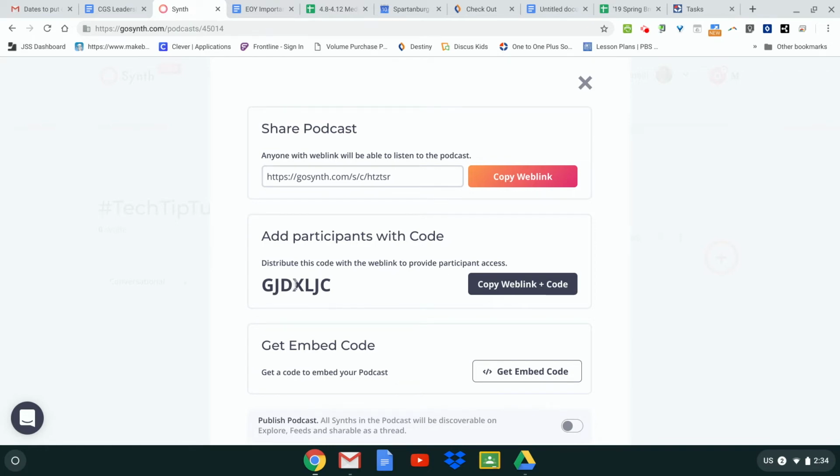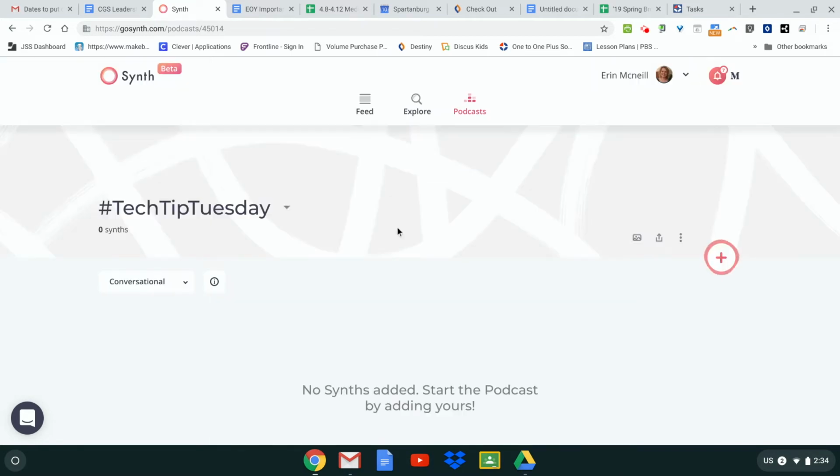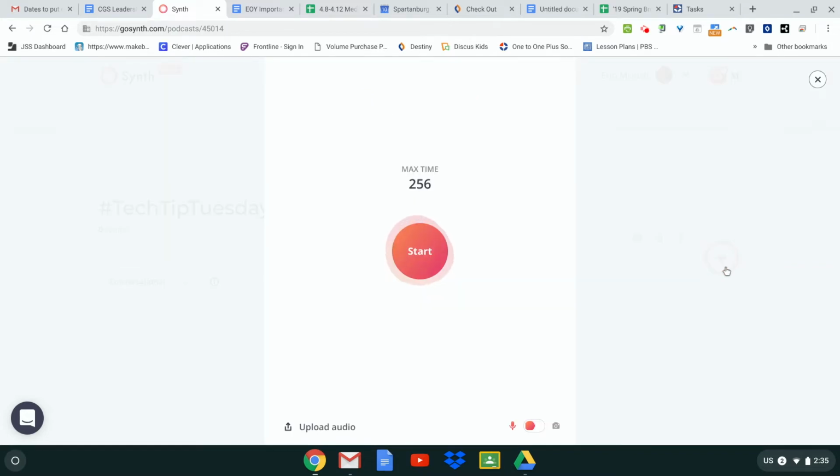If students are over 16, they can go ahead and create their own account. But if not, this provides them access to the GoSynth. So once I have done this, and once I have logged in and put in my code as a student, I can create a podcast by clicking the plus sign. You can see where your maximum time is. You can either upload an audio file. You can also turn on whether it's just your microphone based or if it's a webcam based as well. If I click Start, and then I'm going to record my intro or my beginning to my podcast.